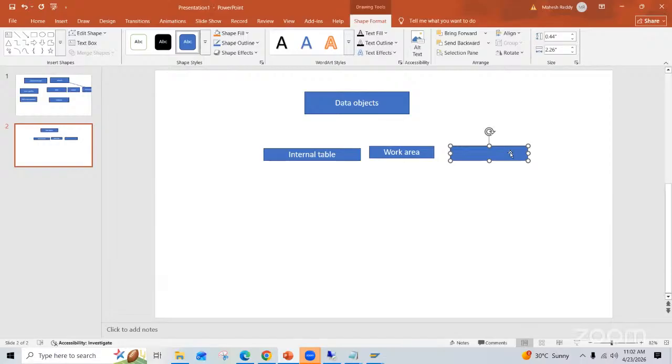Single, same value. Work area, single record, right? Not a single row, I'm not saying single row. Single value. Report, single row. Records are different. Record means single record, work area. Records means internal table, more than one record.